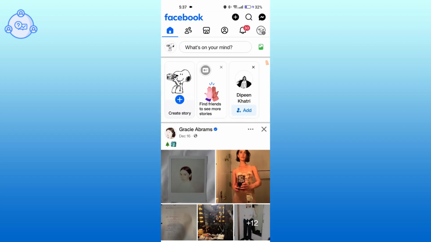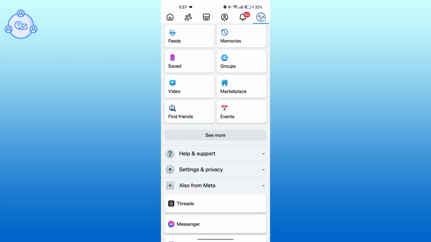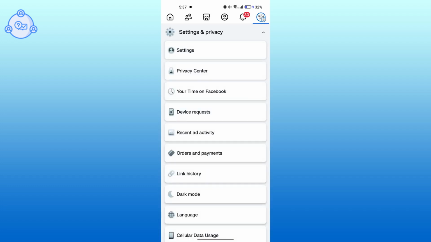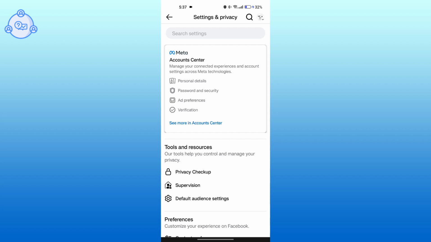Tap on your profile picture at the top right. Scroll all the way down. Tap on Settings and Privacy. Tap on Settings. Then you'll be led to the settings page where you can manage various things.